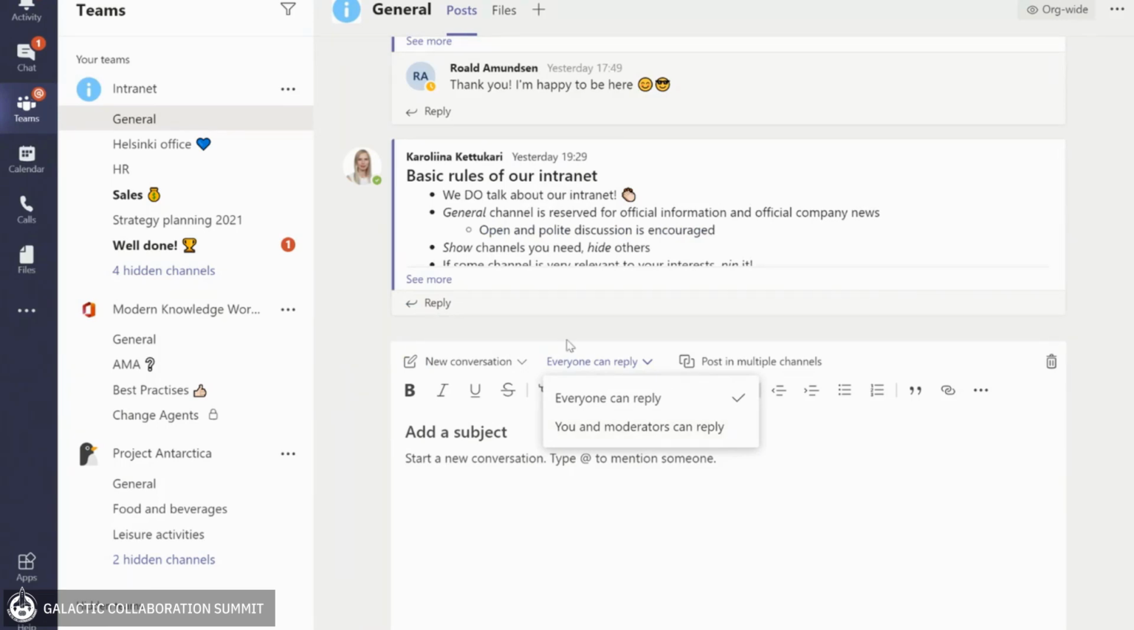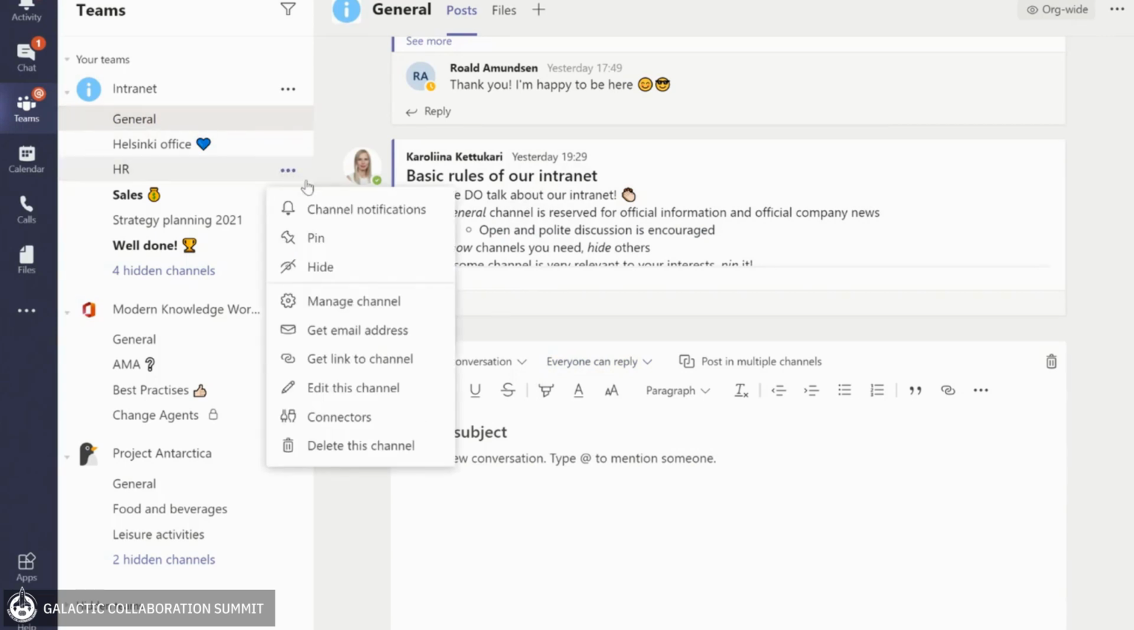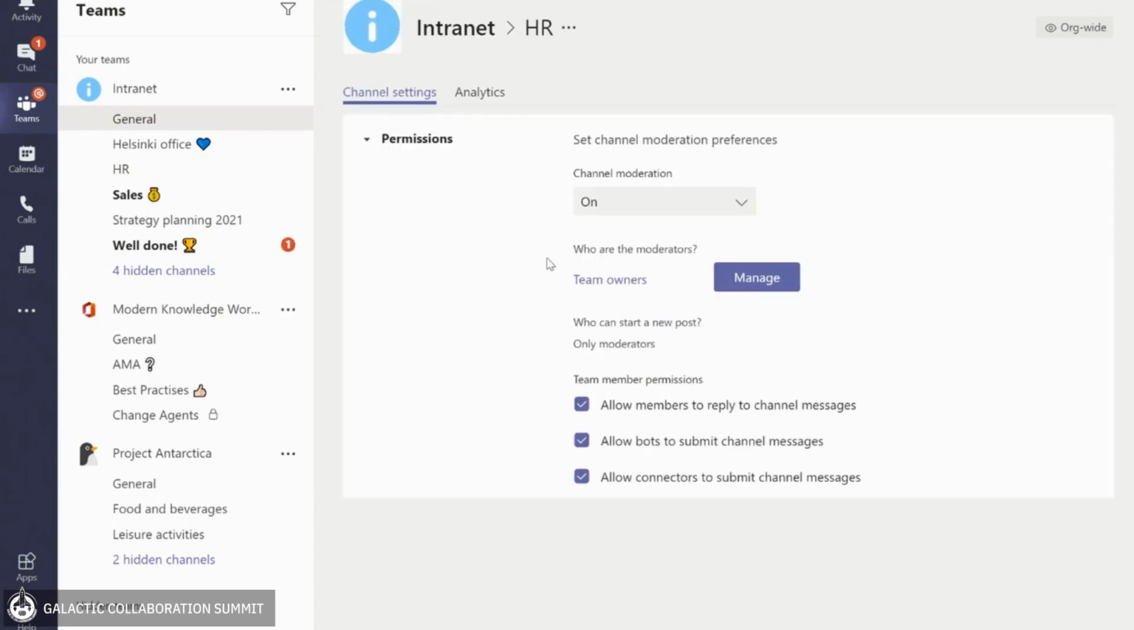If we go to a normal channel, not the general channel but for example HR in here, and go to the channel settings, you can see you can choose if the channel is being moderated or not, and you can choose who the moderators are. It can be an owner or some member who is just a moderator for this certain channel. Then you can also restrict if members are allowed to reply to channel messages.